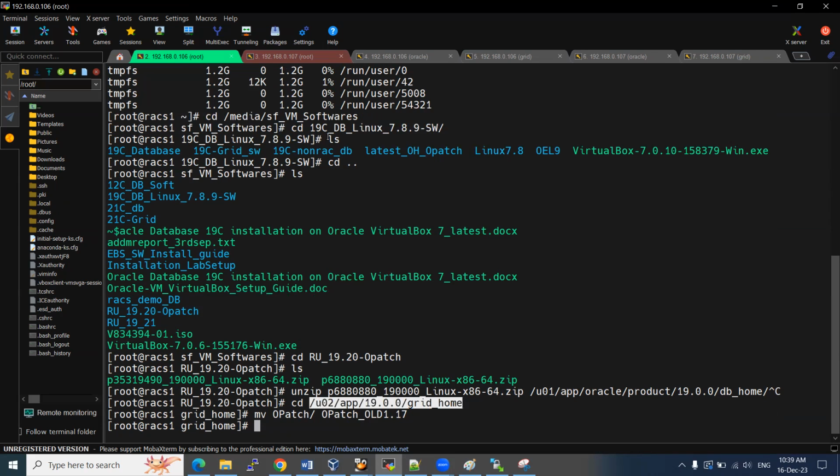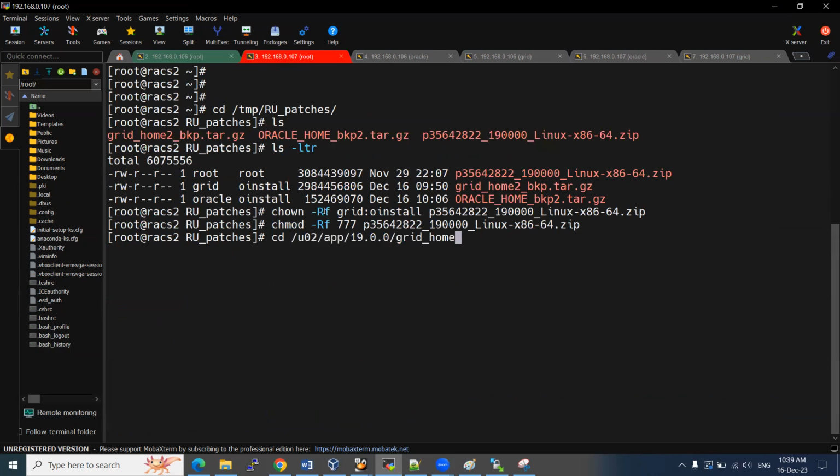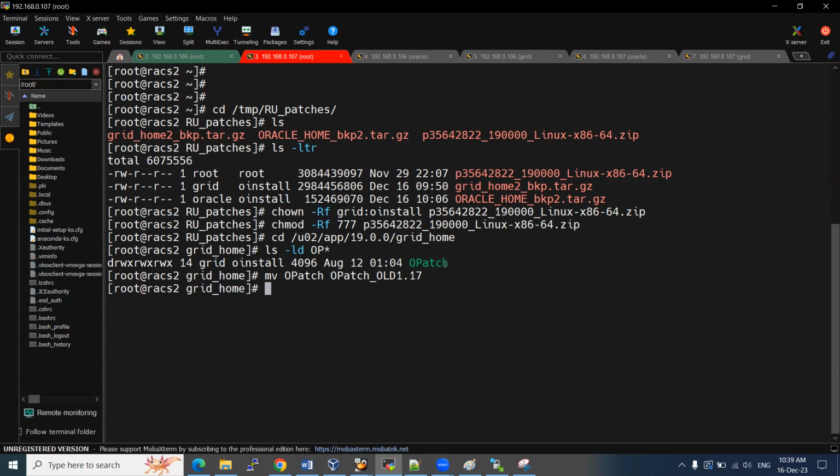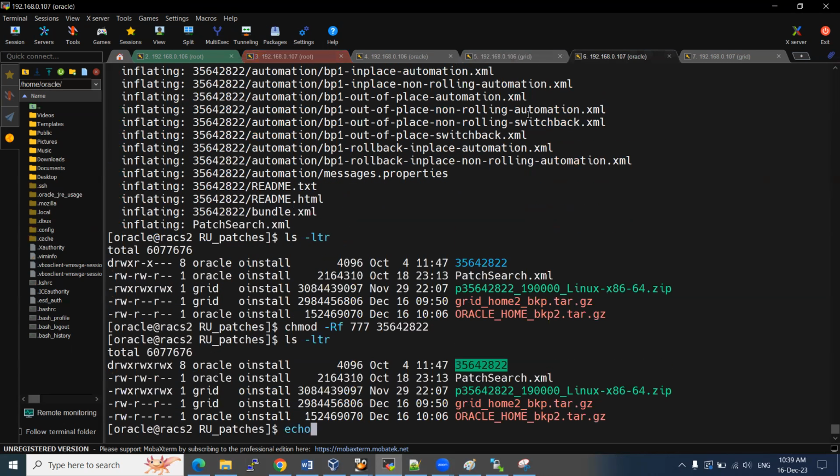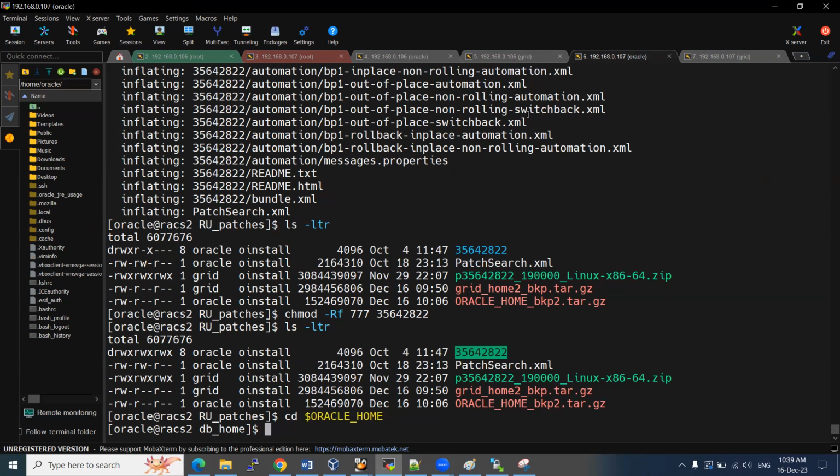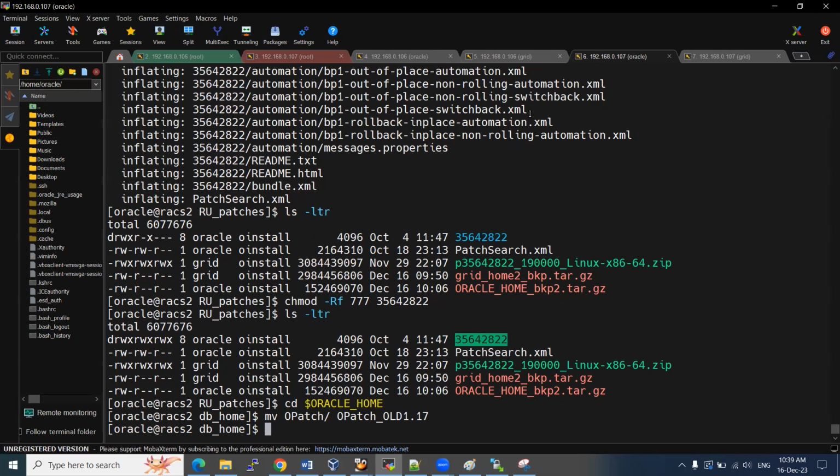Now let us do the same thing on node 2 also. Node 2 also we have OPatch, right? Move this OPatch utility to old 1.17. echo $ORACLE_HOME, move OPatch to OPatch_old_1.17. Done, guys. So I did all the homes backup.